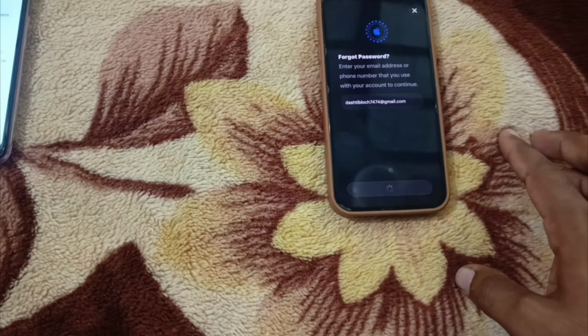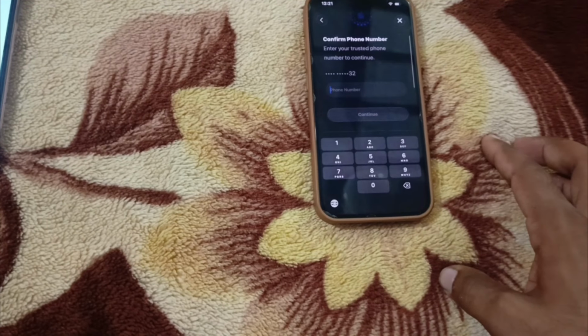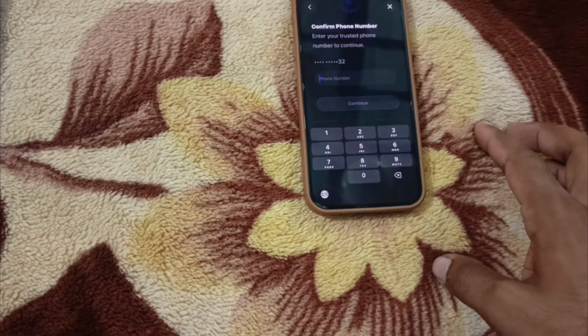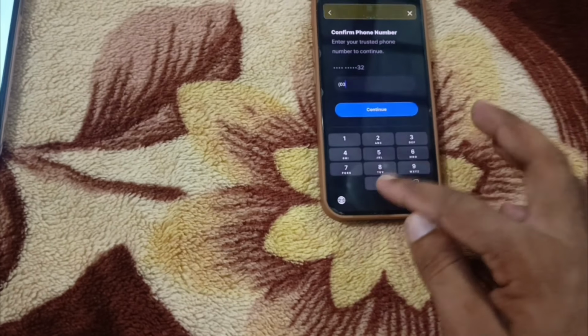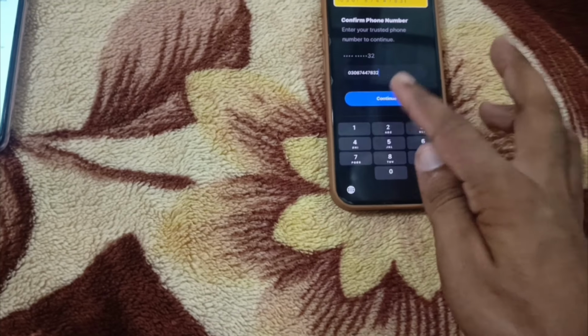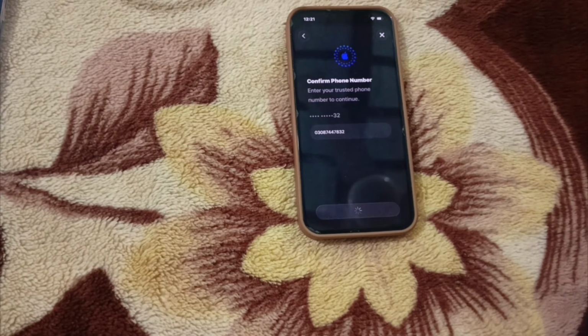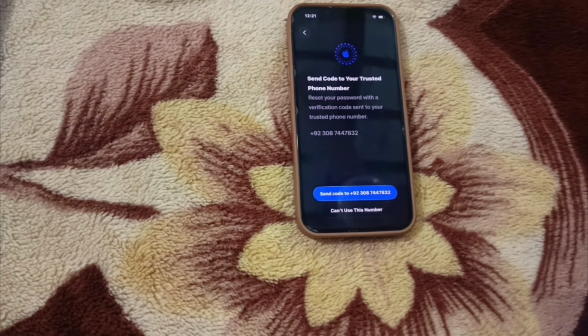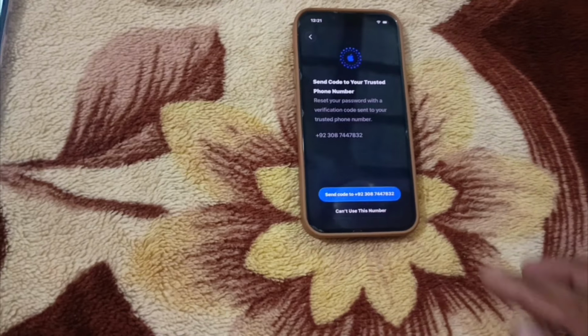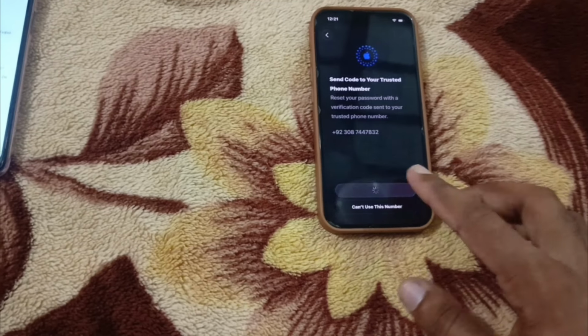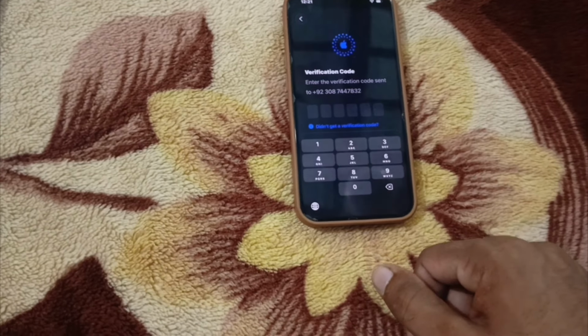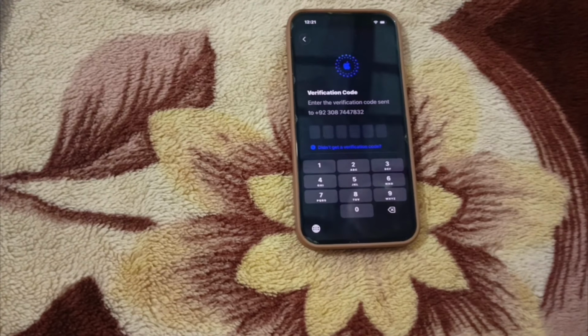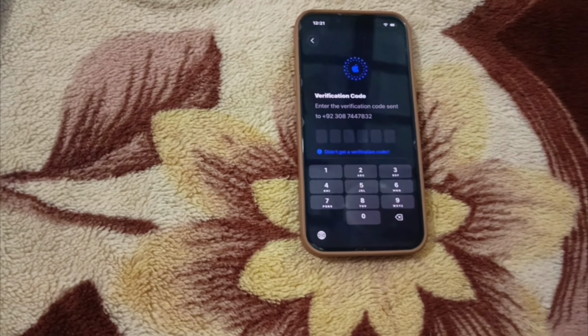Tap Continue. After that, it is asking you to confirm your phone number. Enter your trusted phone number to continue. Tap Continue. Now send the code to your trusted phone number. Reset your password, the verification code will be sent to your trusted phone number. Then tap on Send Code to your trusted phone number. After that, the code is sent, so check your phone.